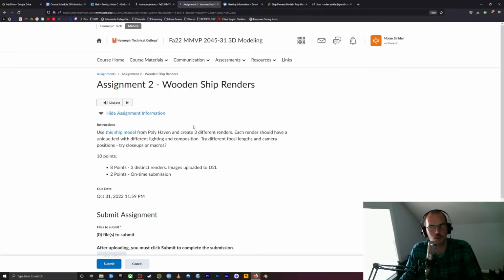Assignment 2 is called Wooden Ship Renders. Use this ship model, which I've linked to, from Polyhaven and create 3 different renders. Each render should have a unique feel with different lighting and composition. Try different focal lengths and camera positions, try close-ups or macros, whatever. It is only worth 10 points, so this one's a little lighter, and you don't need to spend a terrible amount of time on it. 8 points for having 3 distinct renders. Make sure you upload just the actual renders to D2L. 2 points for on-time submission, which would mean before October 31st.